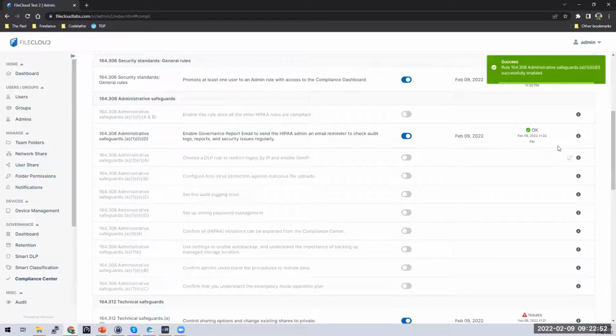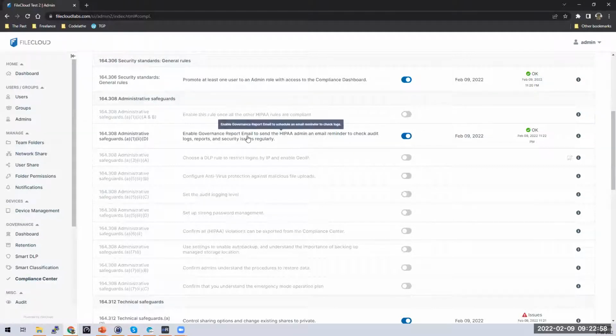Some of the other items here would automatically evaluate your system to have already passed. So you can see here, enable governance report and send to HIPAA admin. This is something that admin users would need to take care of, or resolve the issue outside of the compliance center.